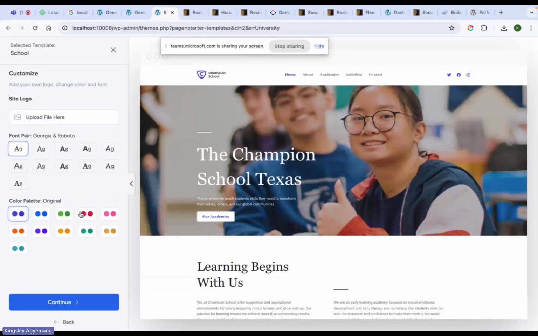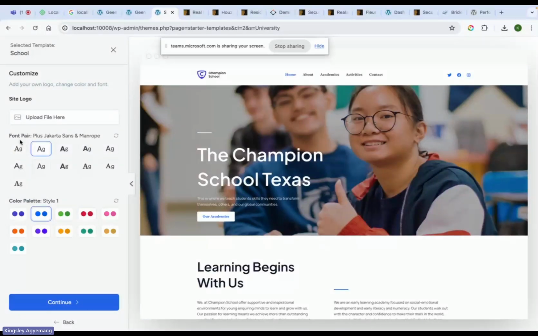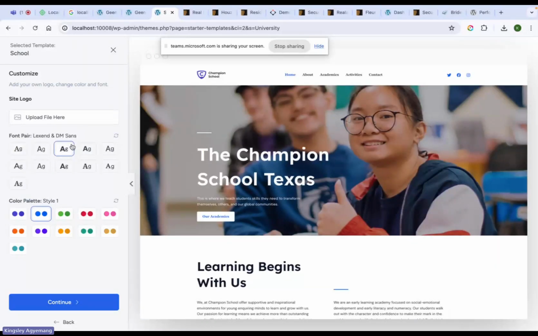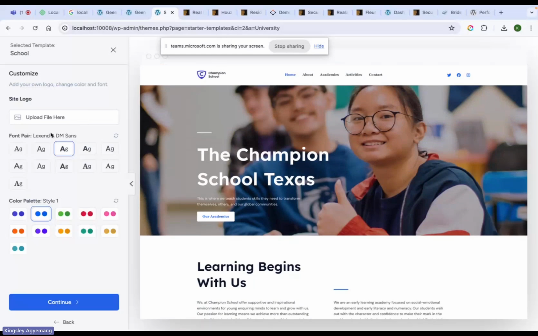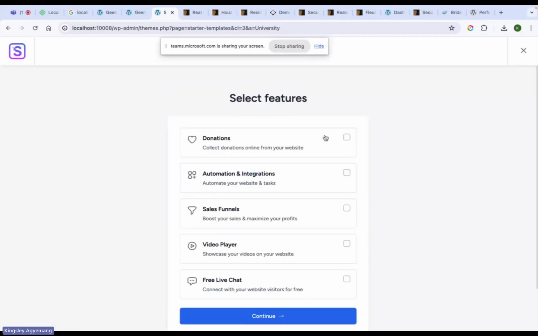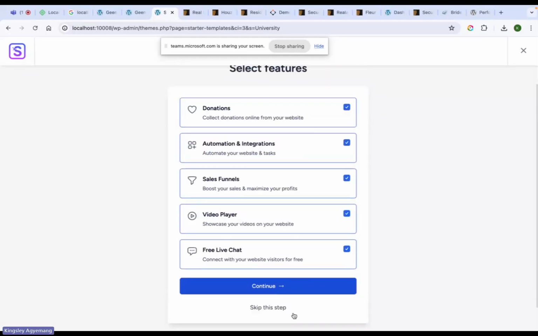I can choose the color scheme I want. Maybe my favorite colors. Okay. I can choose the fonts I want to use. Not bad. Okay, this feels playful. Then I can upload the site logo here, which will replace this, but let me keep this one there. So I just click on continue. Then I select the features from the site that I want to have. Let's say I want everything. Click on continue.